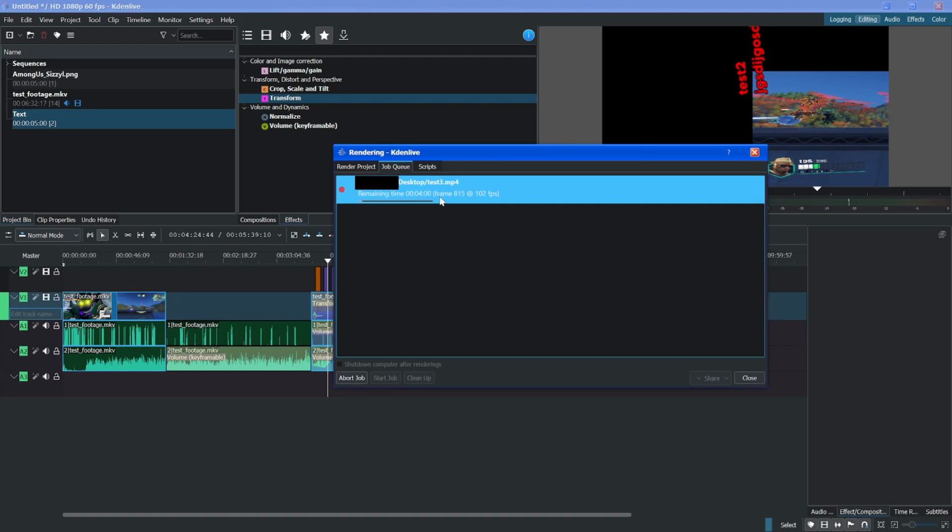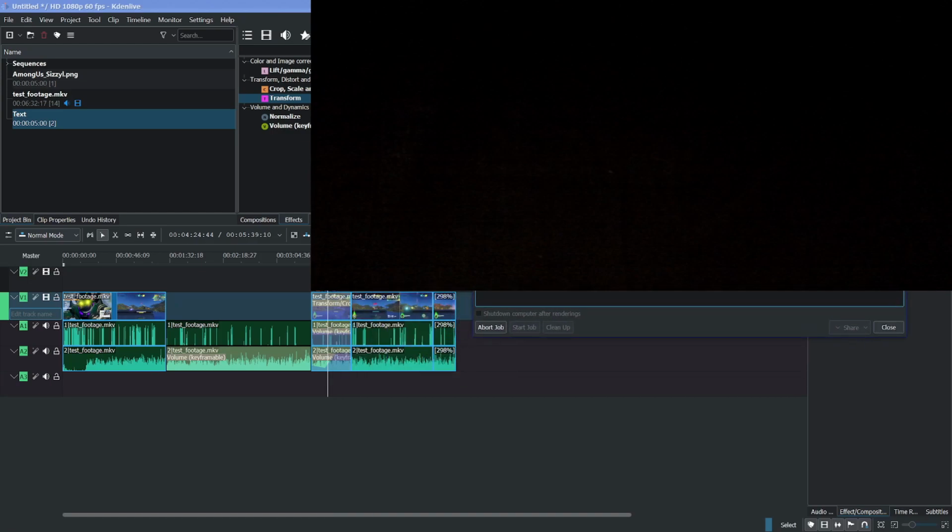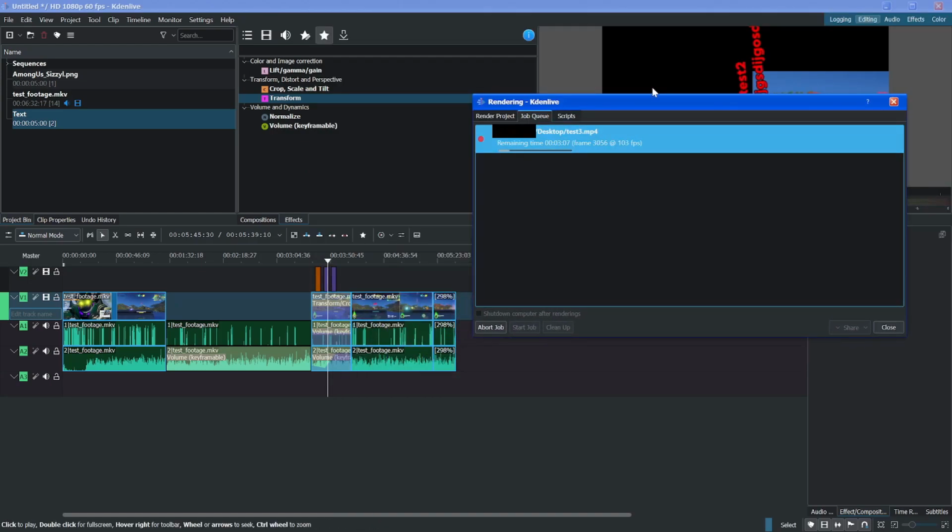Generally, if you render stuff that's under half an hour without like 50 video tracks, I've found that the estimate is actually mostly correct. But sometimes if you go past that, or you have a lot of video tracks, the render estimate isn't exactly exact. But yeah, that's pretty much everything I've done in Kdenlive for the last like 3, 4, 5 years of editing with it.